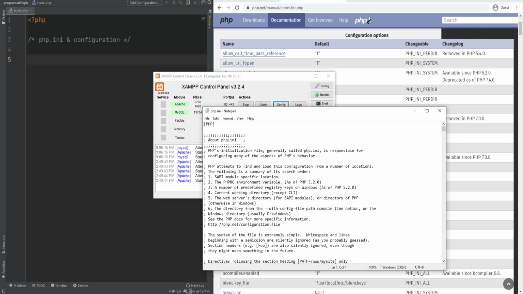Just a few things to note here. The text enclosed in the square brackets here is ignored. A semicolon indicates that it's a comment, so all this will be ignored. It's just comments or documentation.